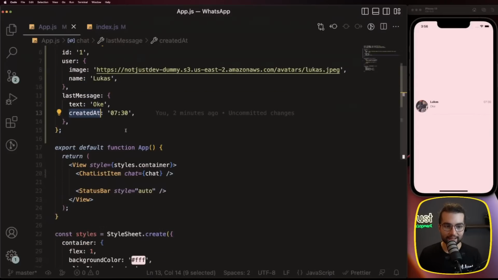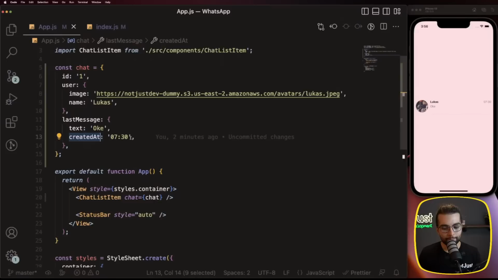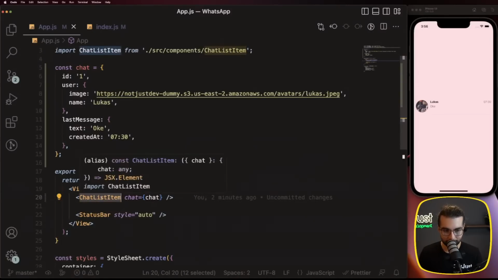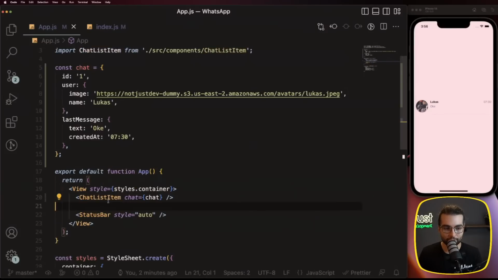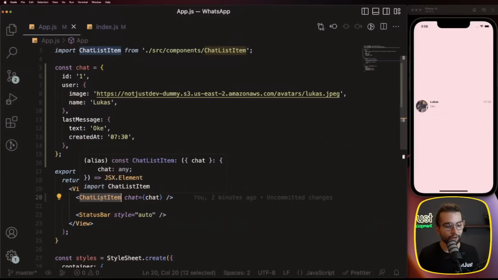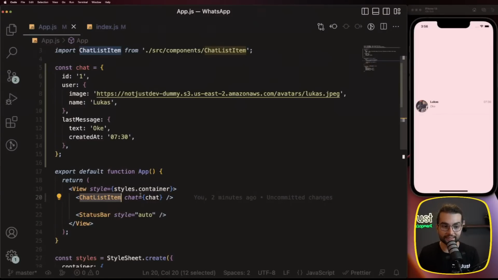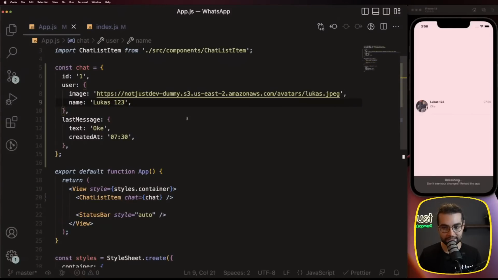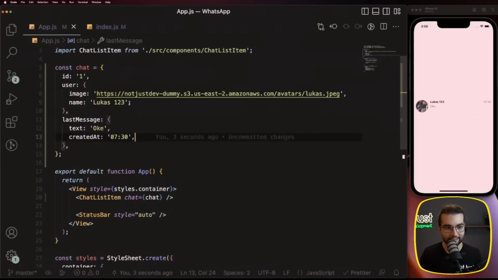But the cool thing is that now we can change what our component renders from the outside of this component, without having to know the details of a chat list item, without having to know that it renders an image or a name. Based on the data that we give here, it will render it on our screen. So now if I change here Lucas123, save, it automatically changes here.